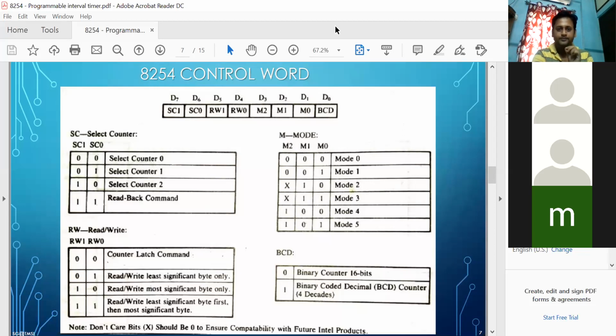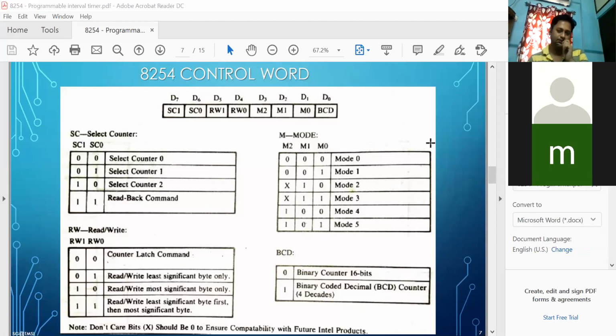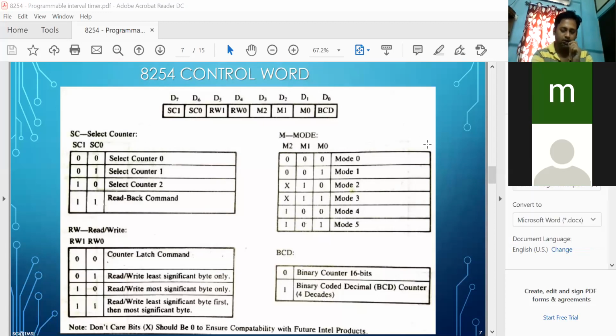So okay, is this clear? Is this clear up to this much? Control what? All of you? Hello? Yes, sir. Yes, sir. Hello, hello. So counter latch command, can you explain once more?